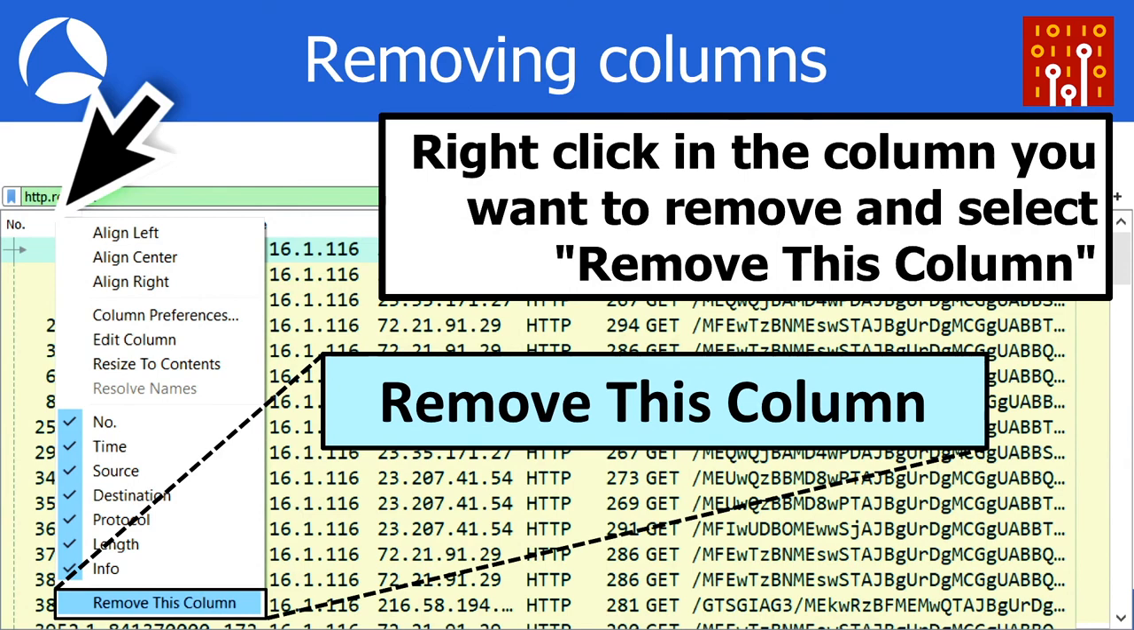But I like to remove the number column. I know that a lot of the instructors here at SharkFest generally use the number column, but I don't. When I'm looking at infection traffic and I've got to pull those indicators out, I don't really care what packet number in the PCAP is up there. So I'm going to get rid of it.